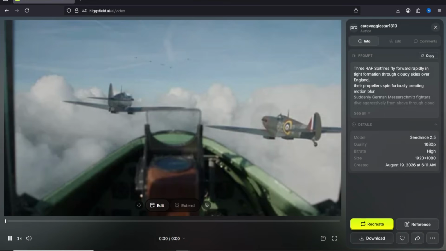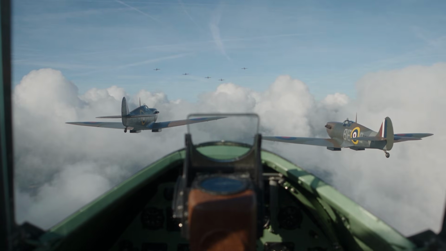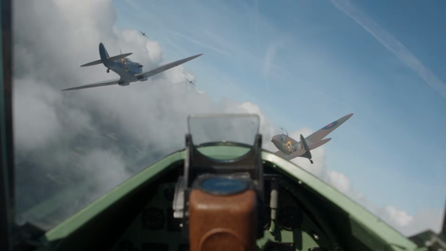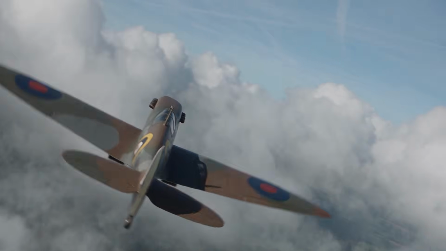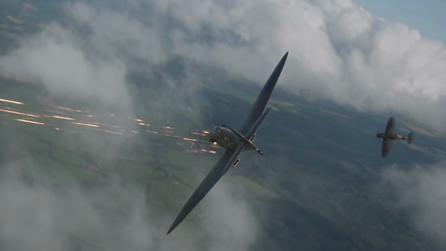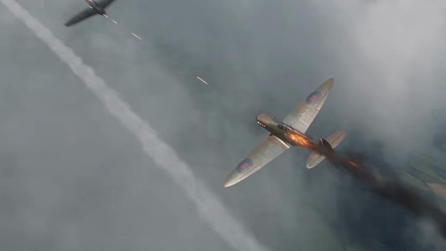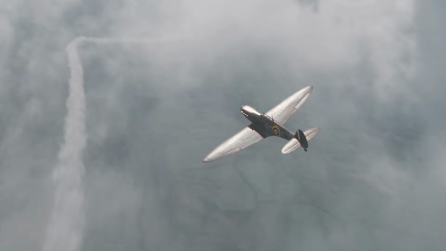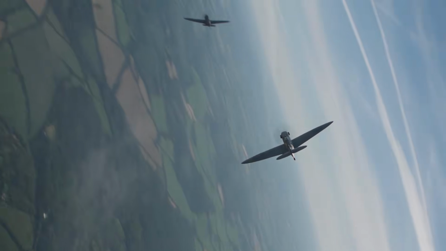The camera starts inside the cockpit, then moves outside and follows the aircraft through the dogfight. You've got the planes banking, rolling, diving through the clouds, tracer rounds crossing the sky, smoke trails, and the camera actually keeping up with the action. That's what really caught my attention. It doesn't feel like we're just watching a collection of AI-generated shots. There's an actual sense of movement, camera direction, and progression throughout the scene.